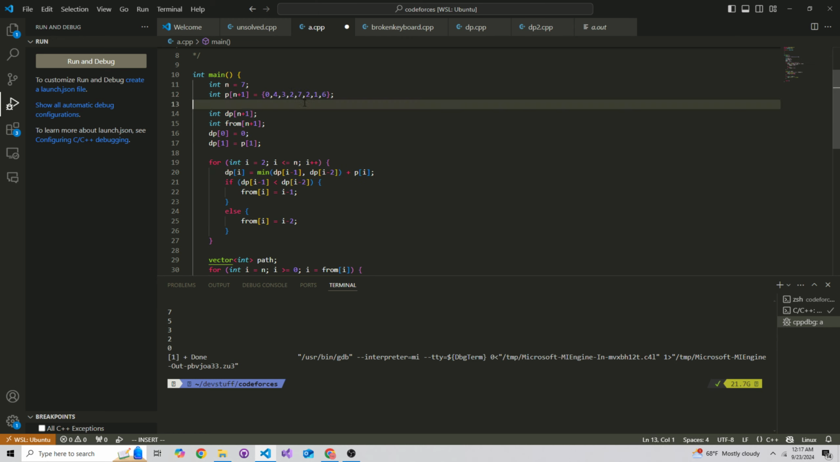I just hard coded some random values. The price at I, right? So the value of the ith stair that you're on is equal to the minimum of either the I minus 1 or I minus 2. So the minimum of where you came from, plus the price of that stair.